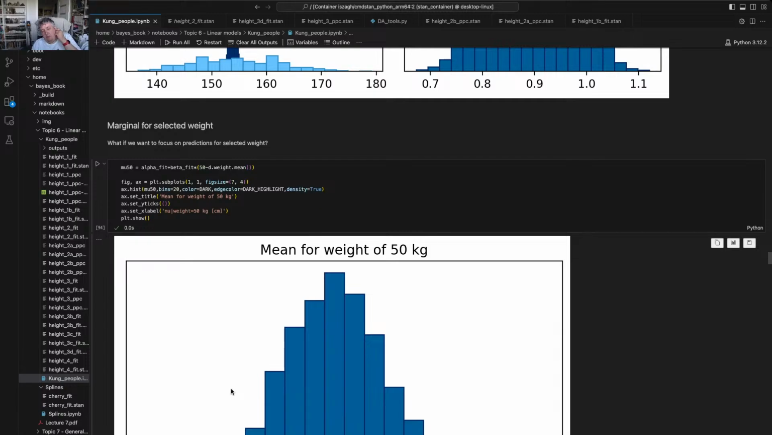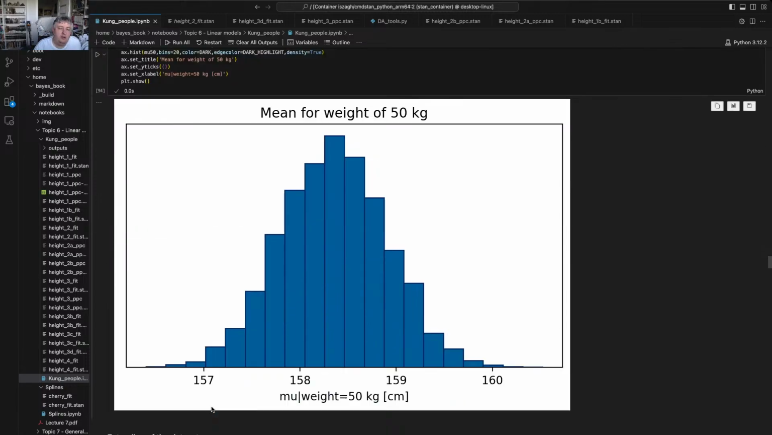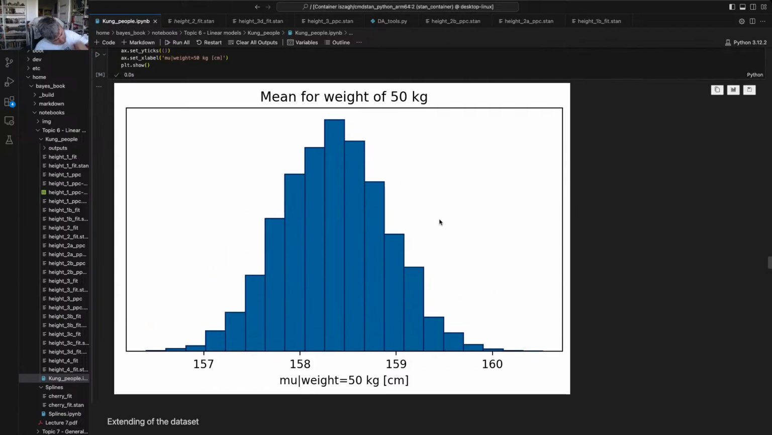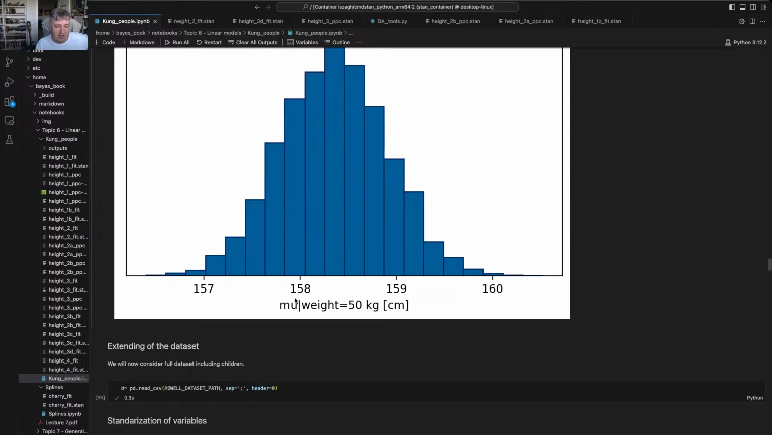And this model can, for example, be used for estimating the distribution of height for a person of a given weight, such as 50 kilograms. Then we can see how it's spread according to this model. But this is, of course, a simple situation when we consider the model of an adult population, which on average should be similar to each other. However, if we add children, this situation becomes much more complicated.